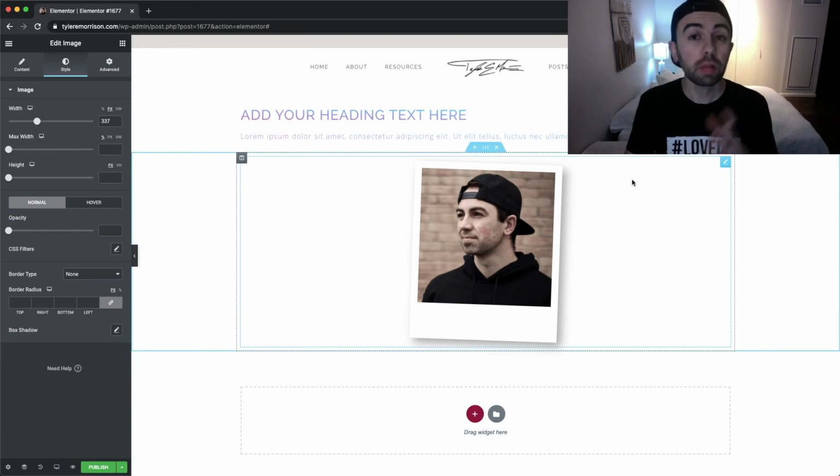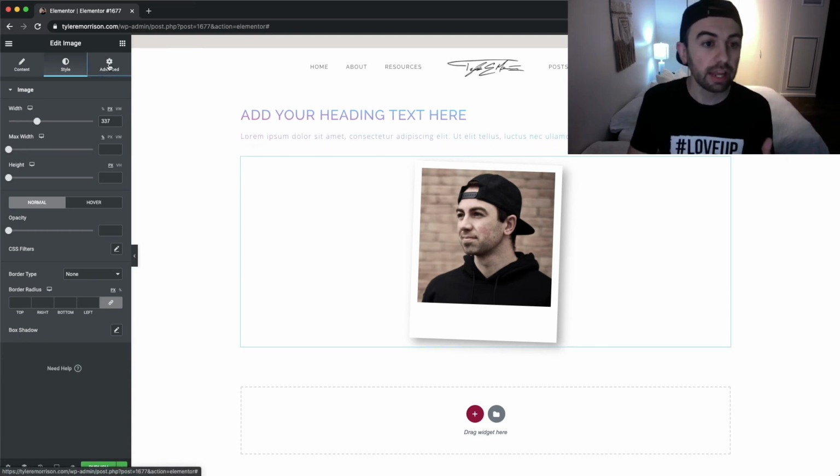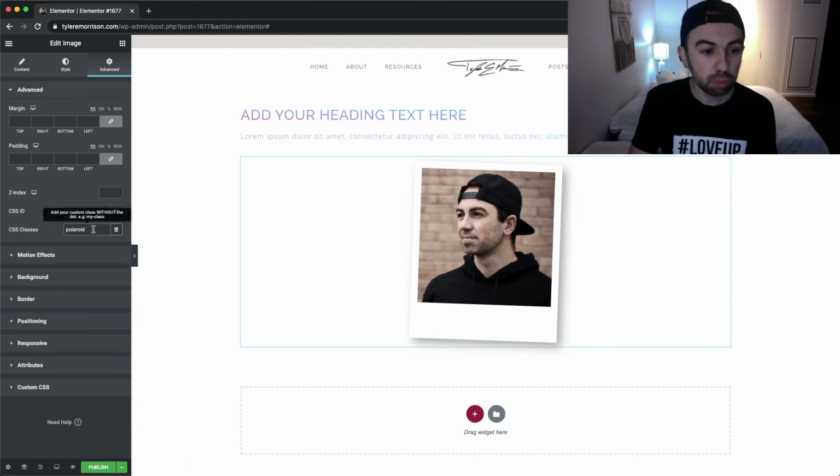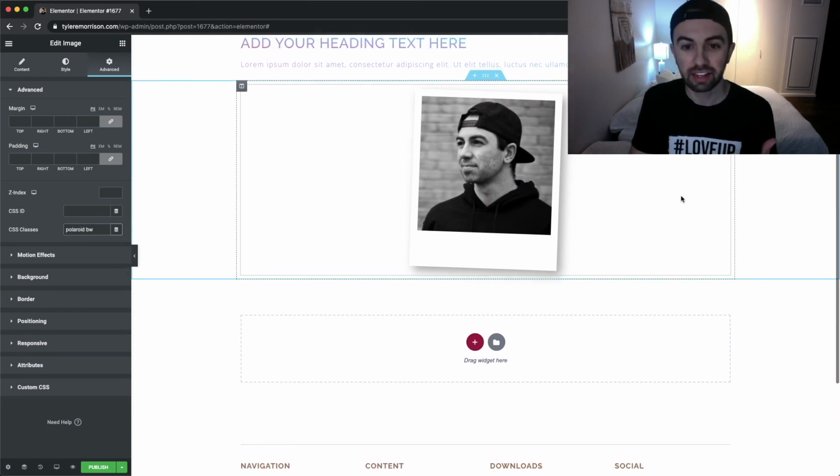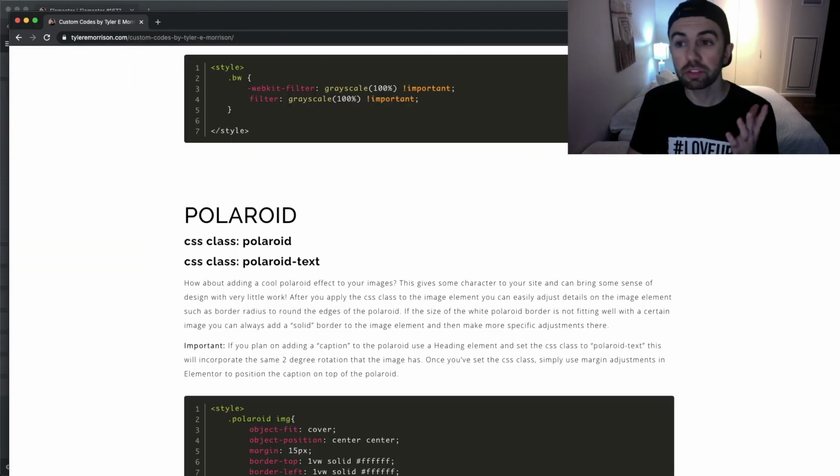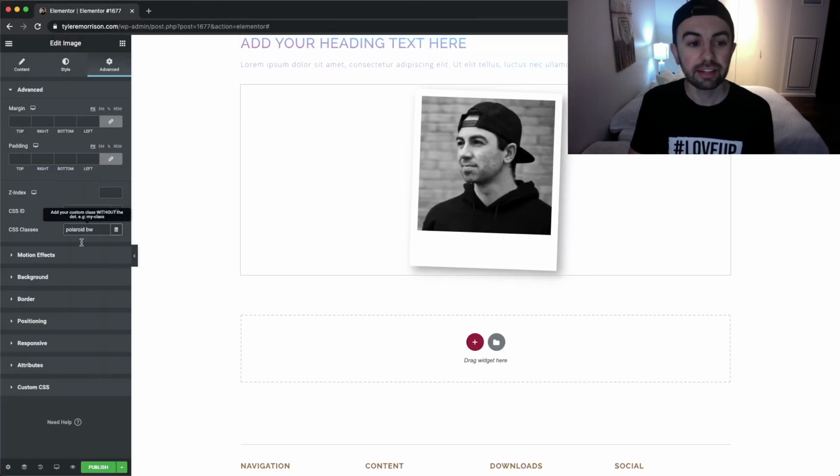Now, what if you want to apply multiple effects? Well, we can go ahead and hit advanced here. We can just put a space here and type in our other effect. So let's go ahead and type in BW for black and white. We'll type in BW, and boom, we get that black and white effect. Look at how cool that is. We did not change the image at all. We didn't do anything like that. We just copied in the code from this custom code page that I have set up over to the custom code section, and then typed in simply the CSS classes under the CSS classes section in the element.